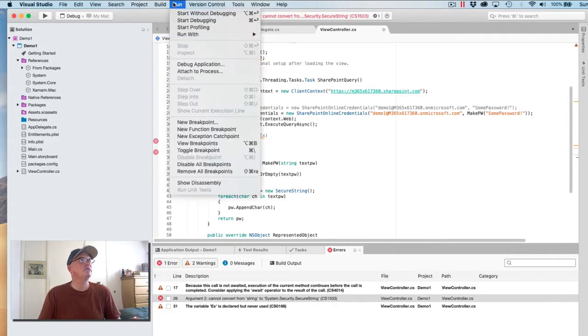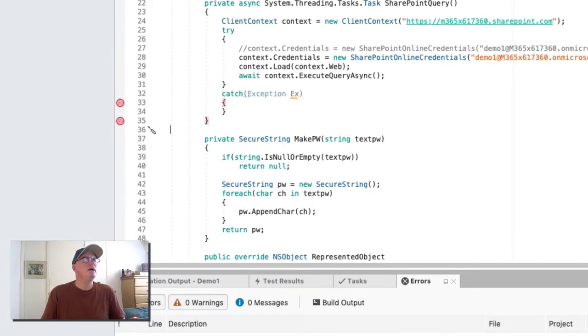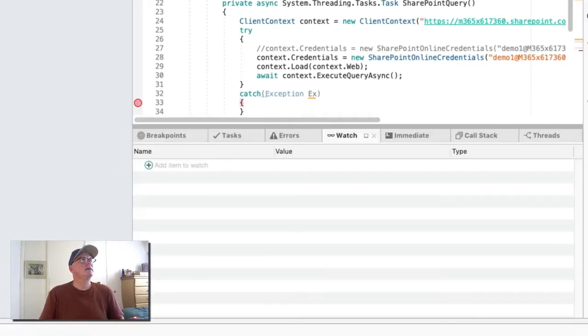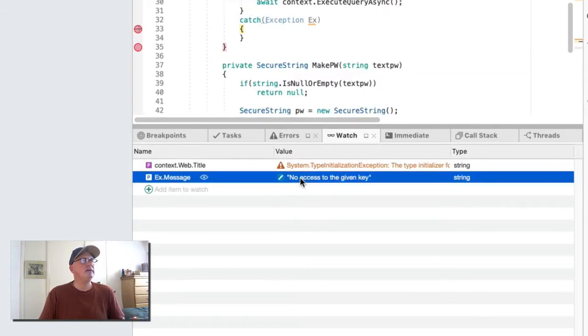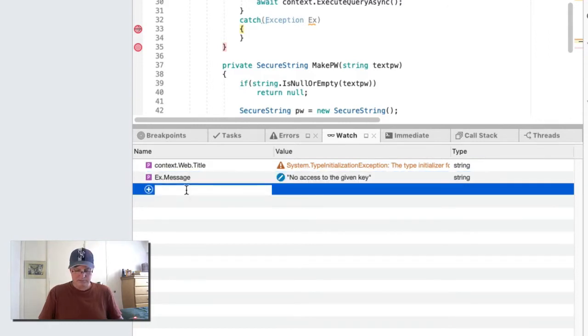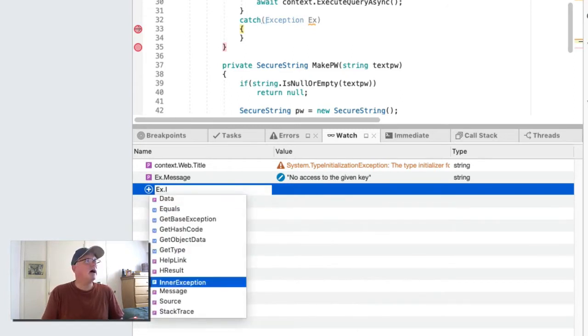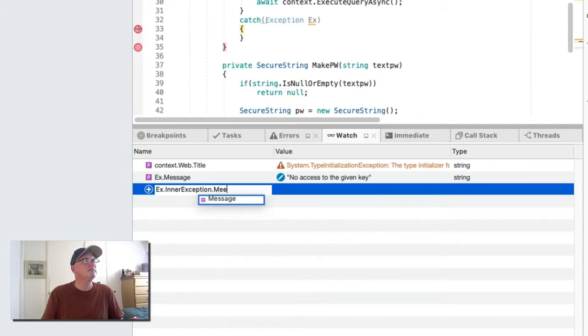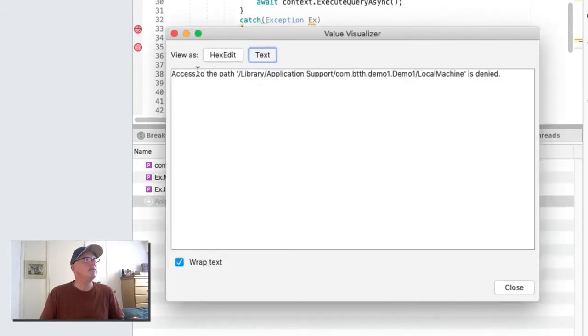Let's go ahead and try to debug this again and see what happens now. And here we have another exception, which says no access to given key. Well, that's a horrible message. So if we look at the inner exception message, let's see what that says. Access to path, library, application support. This is a local path.